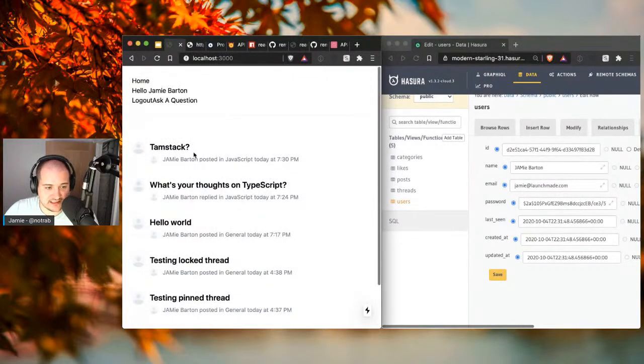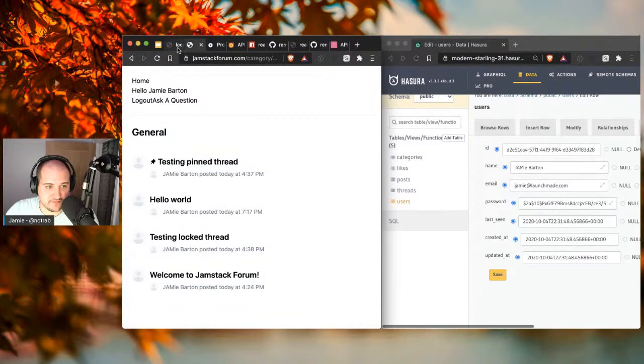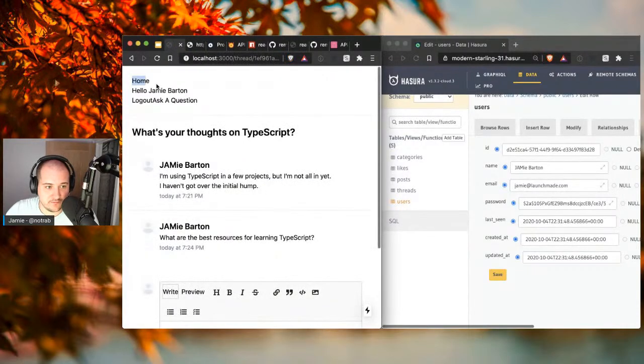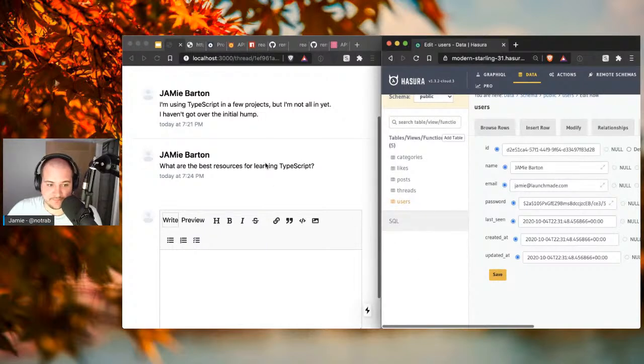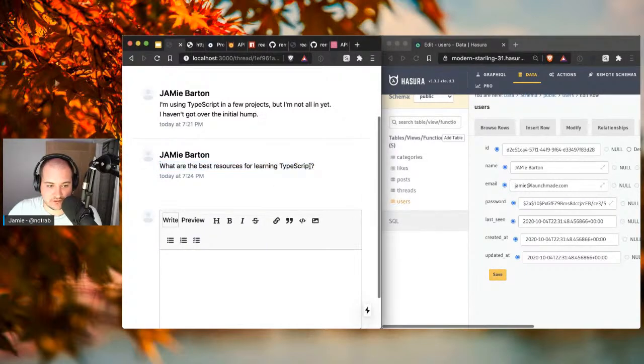So yeah, let's get this pushed and get this on jamstackforum.com, where you can sign up and tell me what your thoughts on TypeScript are. And I'll add more features. Probably add some profanity filter as well, so when you do make a post, we'll pull out any profanity and stuff. So it's looking good.